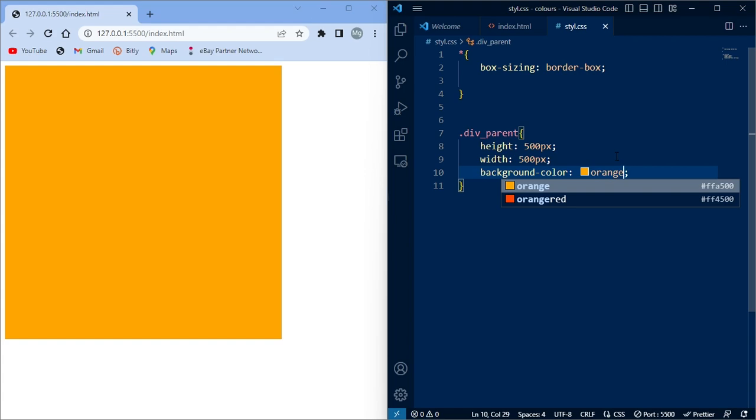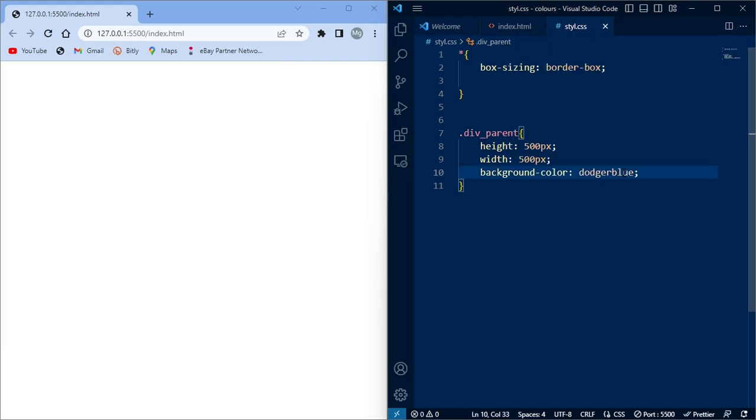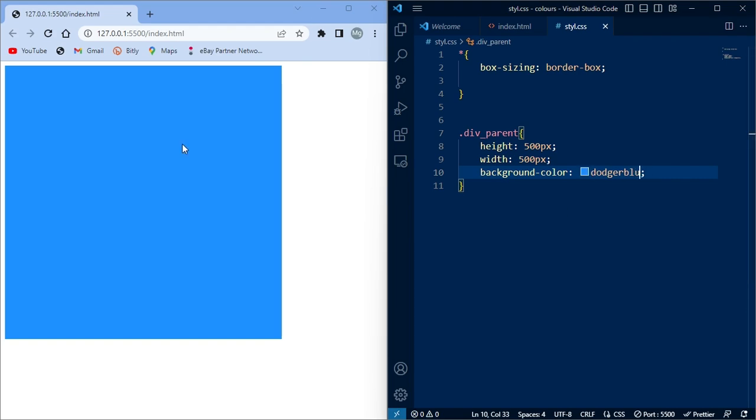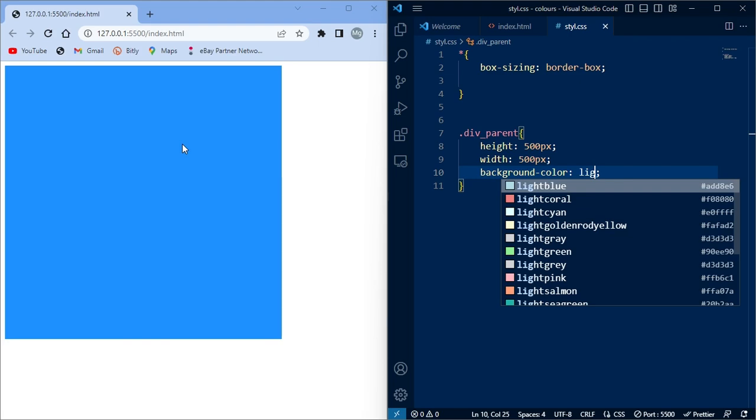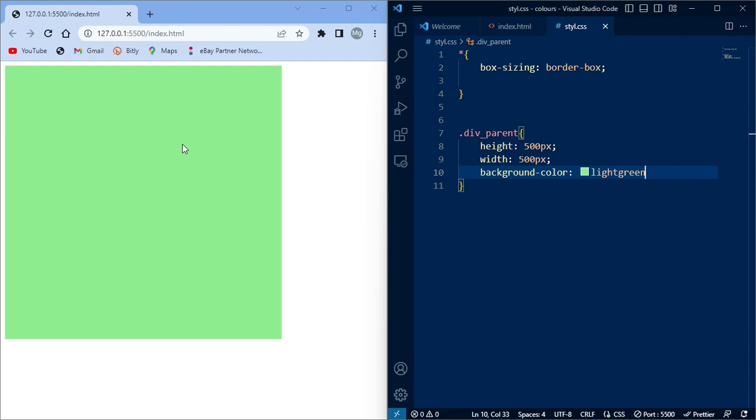If you want to change the background of anything in your website or web page, this is how to do it. You just type the background color, then you write the color you want. It's just simple syntax: background-color, and then you write your color: orange, red. You can even use compound colors like maybe Dodger blue. It's also a color. You can use light red, light green. It's also a color. All these colors have been predefined in CSS.